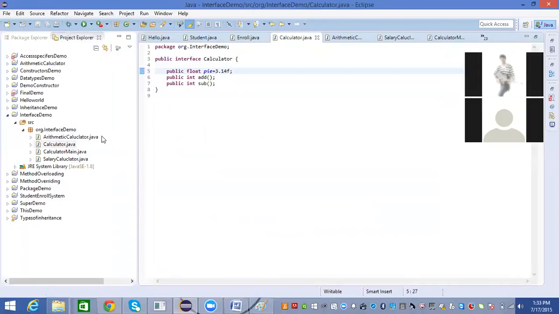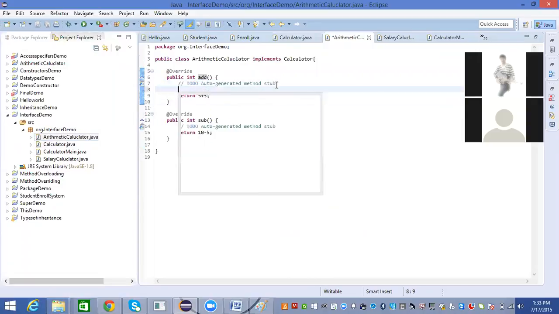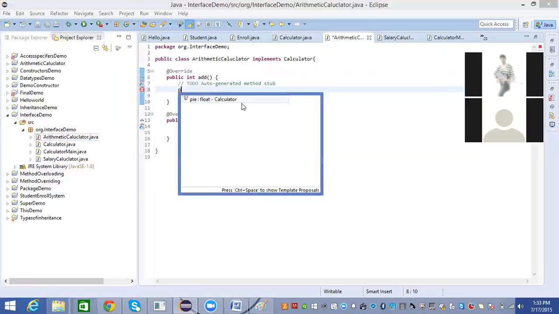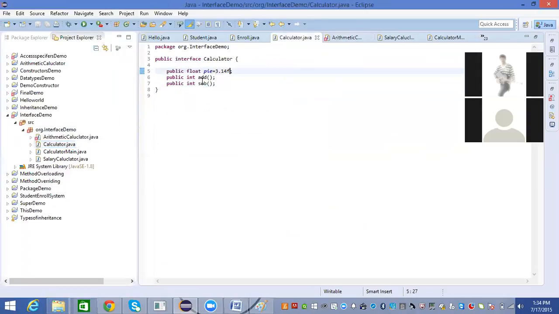If I try to modify this pi value here, for example, I can access the pi value and say pi equal to 3.1423. See, it is showing an error. Why? Final field Calculator.pi cannot be assigned, which means that even though you didn't give any final keyword here, by default the variables that you declare in an interface are final. Is it clear? Any questions on the interface?